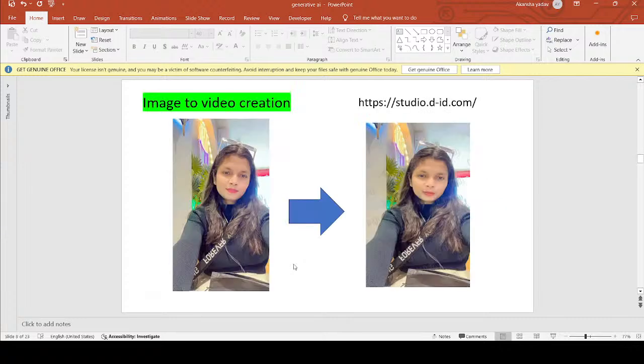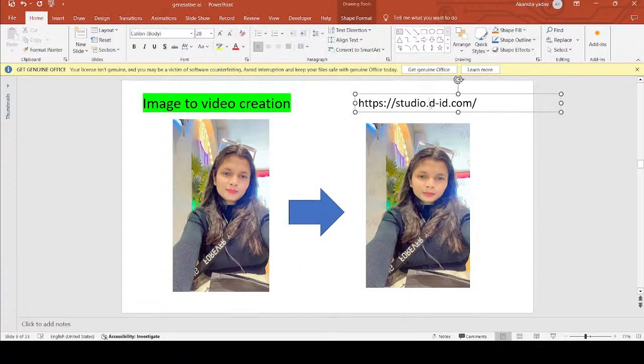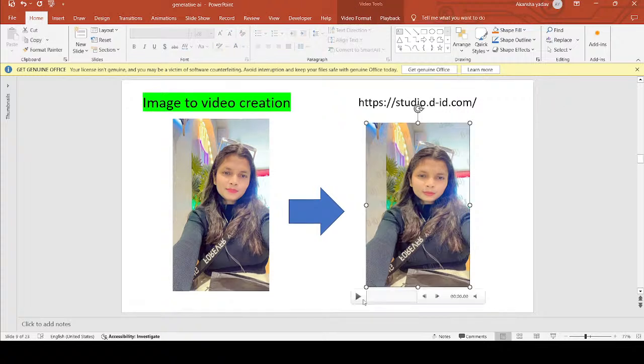Another example is you can even create a video. I will just show you one which I have created using studio.d-id.com. This is a paid one, but you can use the free version of D-ID, and this is how it will work. It does have audio as well.